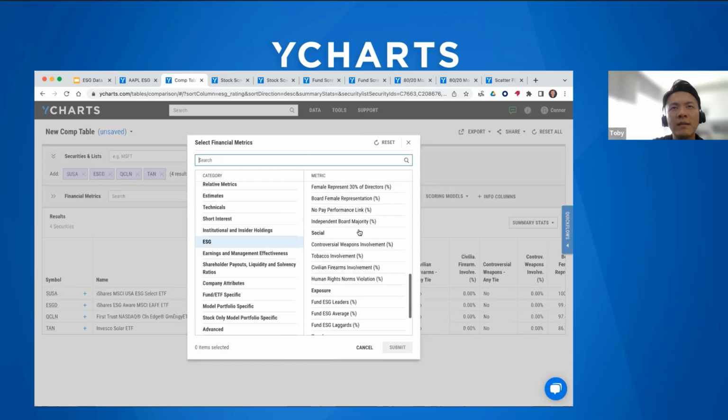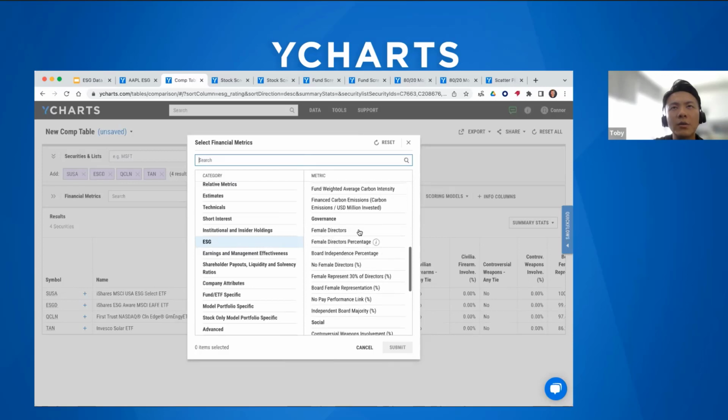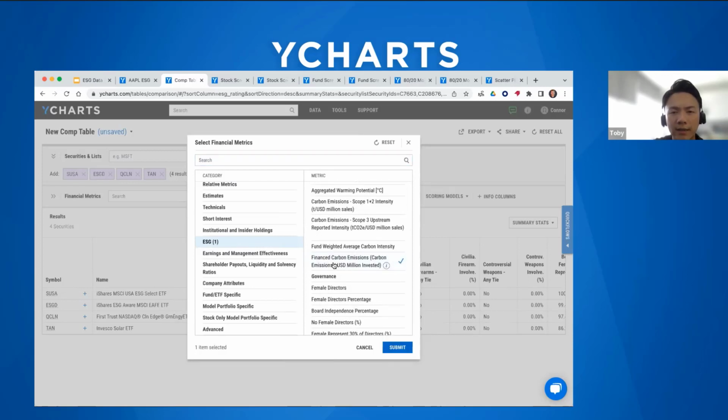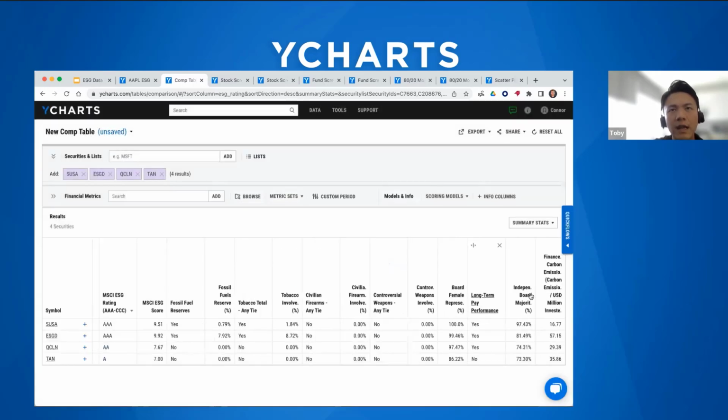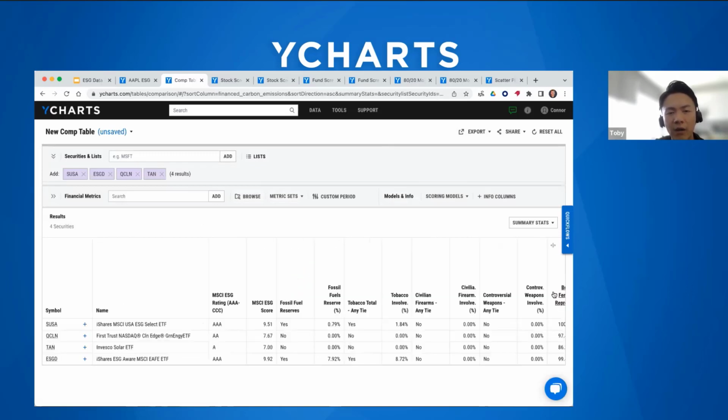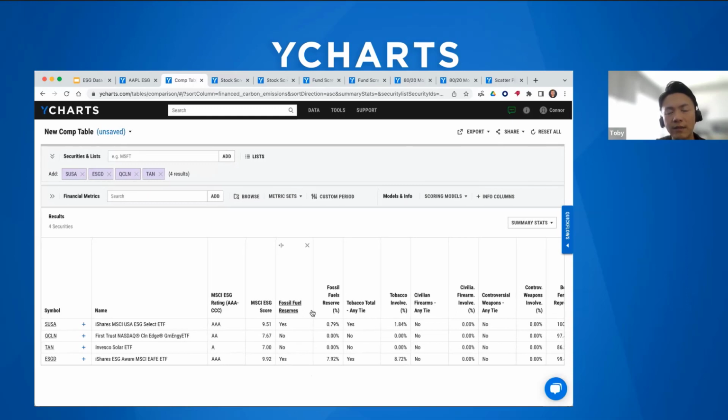It's under environment, I believe. So a little bit up. Yes, correct. Perfect. Now we can see that SUSA actually has the lowest amount of carbon emission here, and that probably plays a big part in terms of its stellar rating.